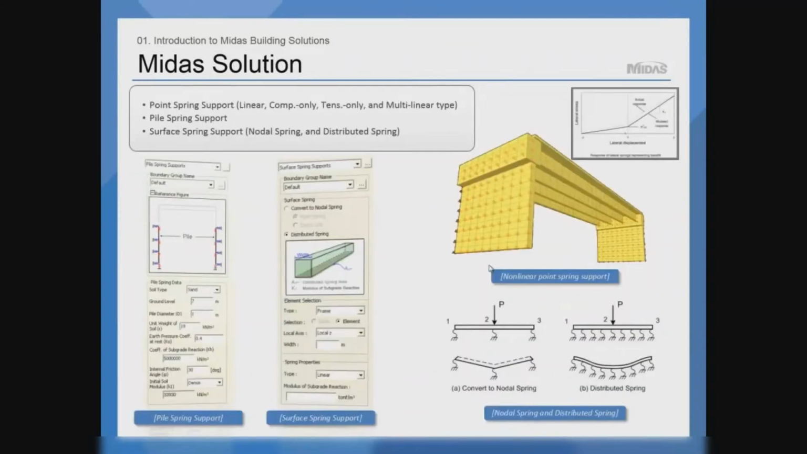Now the next part is about the loading and the support conditions. If you see, support condition means boundary condition. In Midas Gen you can define fixed or pin support conditions, but along with that we have some other options like subgrade modulus, stiffness properties, and pile spring support is also available. So I will just show you in the program.